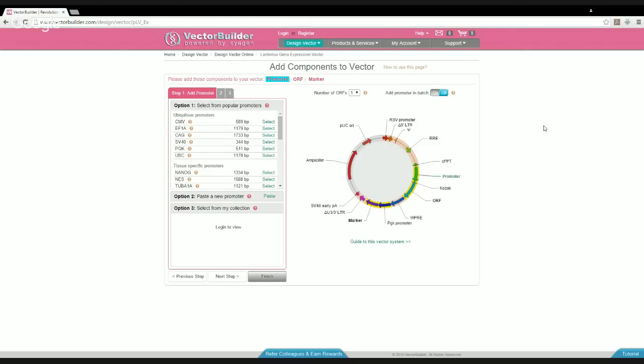First, let's just start by doing a brief overview on some more advanced features. Towards the top here, you'll see number of ORFs. Today, we're just going to be focusing on a one ORF vector design, but should you want to have more than one ORF, you can click this drop-down menu and select up to 4 open reading frames for your vector. Similarly, if you needed to make a large number of vectors, almost identical, but with one component differing, for example, the same open reading frame but different promoters, you can add a component in batch by turning on this option.